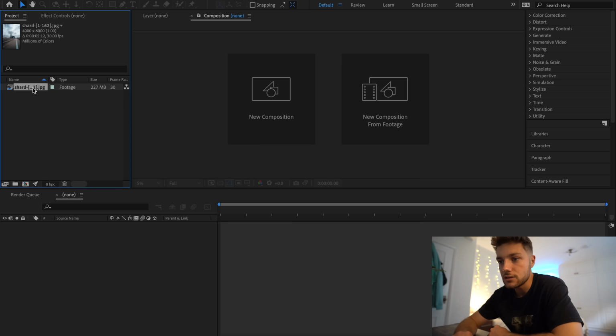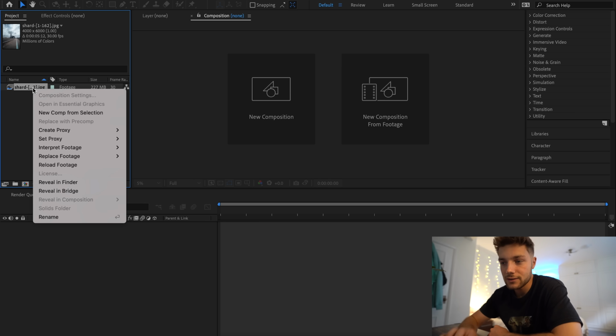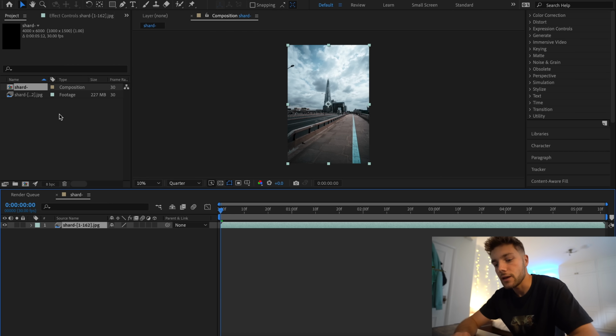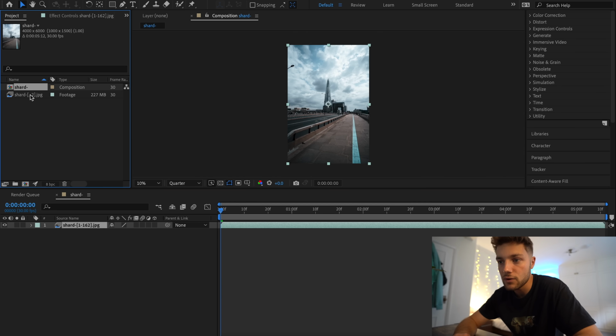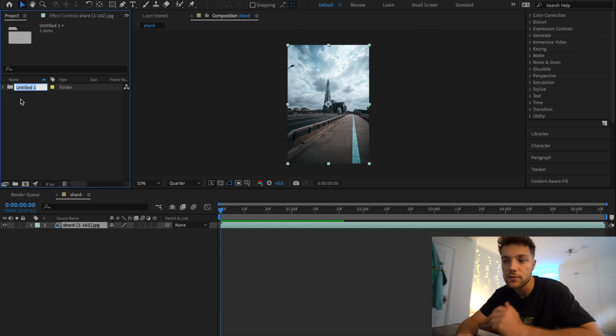The next thing we need to do is right click on this and click New Comp from Selection. And then you want to highlight both of these here. So we've got two things here, highlight both of them by holding Shift and clicking that one here. And then you want to drag them down into this new folder section here. So we put them into a folder together.